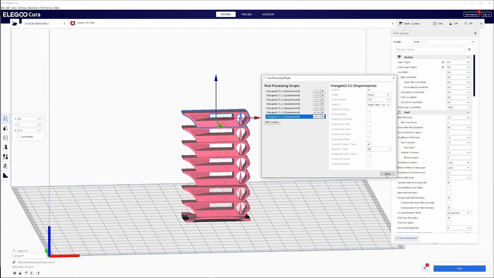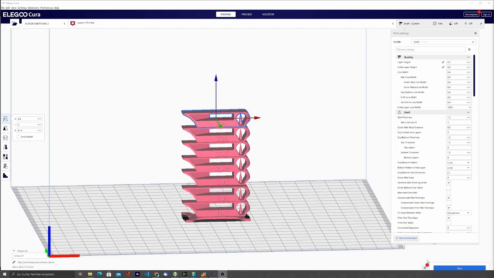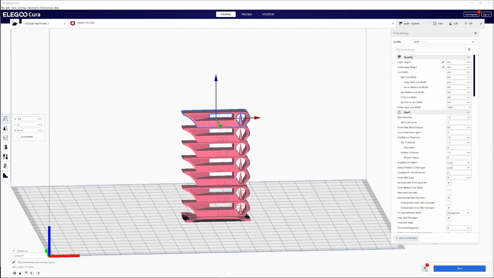Now we can close this dialog. You can see the post-processing script is shown with this little tool icon next to the slice button, and you can also see we have 7 post-processing scripts active, which matches exactly the parts: 1, 2, 3, 4, 5, 6, 7. Now slice the part and export the G-code. Save it, and you are ready to print your temperature tower.